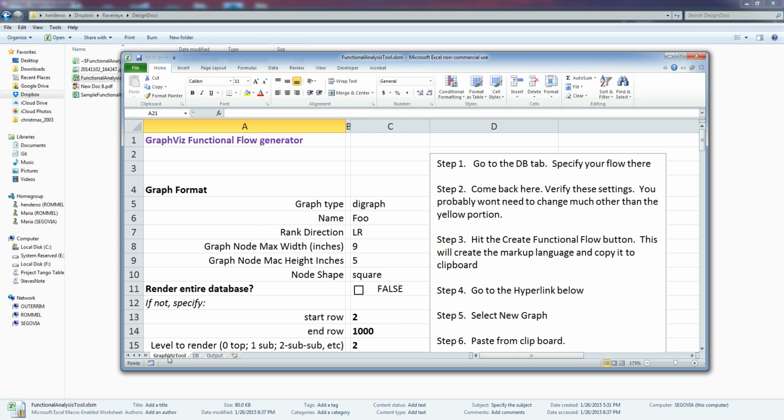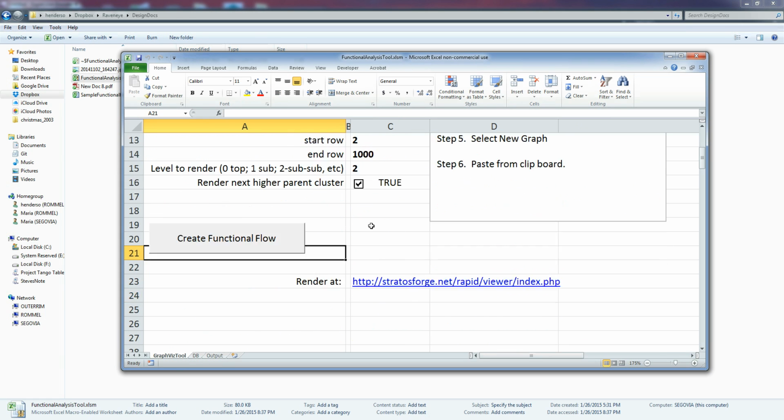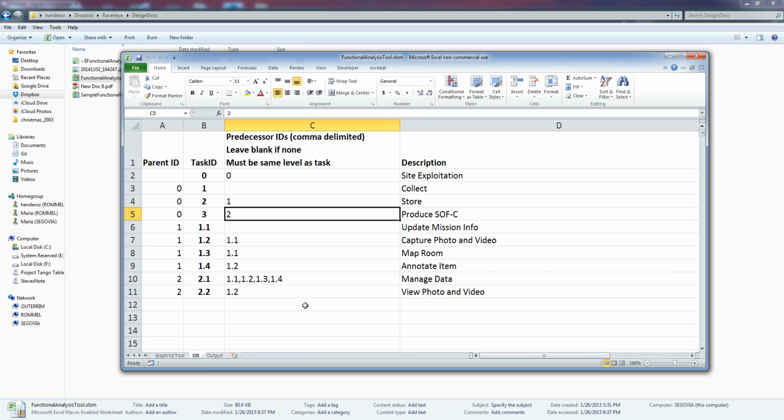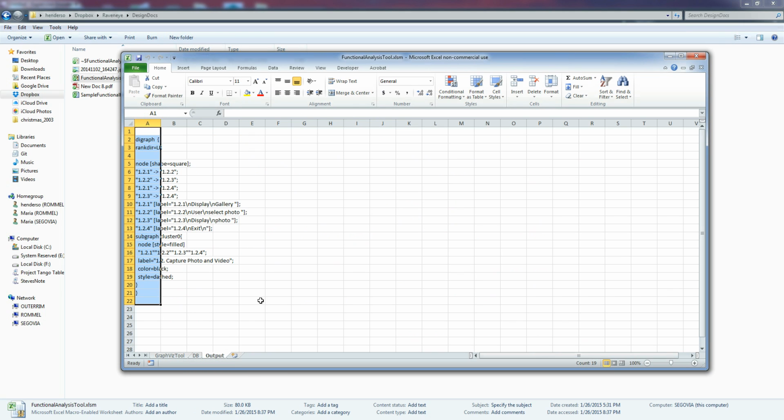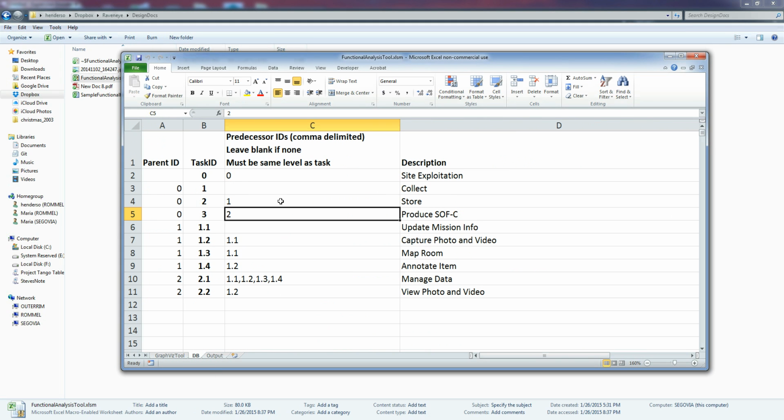So the tool has three tabs. This is sort of the configuration tab. This is the database tab where the lion's share of the work is going to be. And this is the output, which is a markup language called dot, which is used to draw graphs. So this tool takes this hierarchical outline view of your tasks and predecessors and produces a graph, which I'll show you in a second.